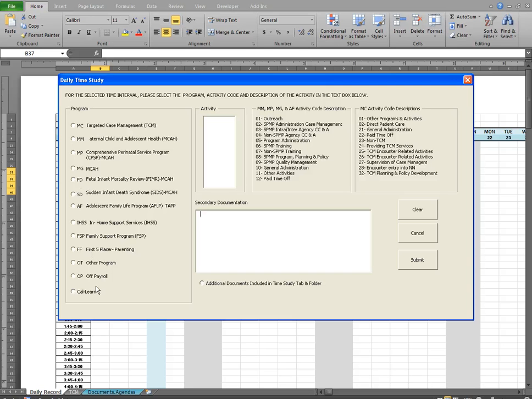It lists all of the programs, and when you select a program, it'll pre-populate an activity list. And for your reference, all activity descriptions have been laid out here for convenience. And then when you go to IHSS, FSP, FF, OT, you're going to see that you only have two options, 0 and 12. 0 means that you conducted the activity, and 12 means you're assigning time off, like paid time off, to a particular activity.